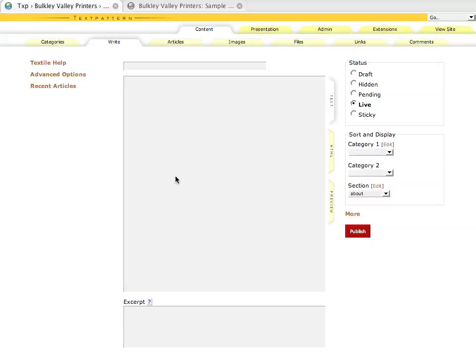So now we'll show you how to work with images in Textpattern if you want to add images to your site within the page. So here's how you would do that. First you need to upload the image onto your site. So again, in our content section, we're going to go to the images tab.